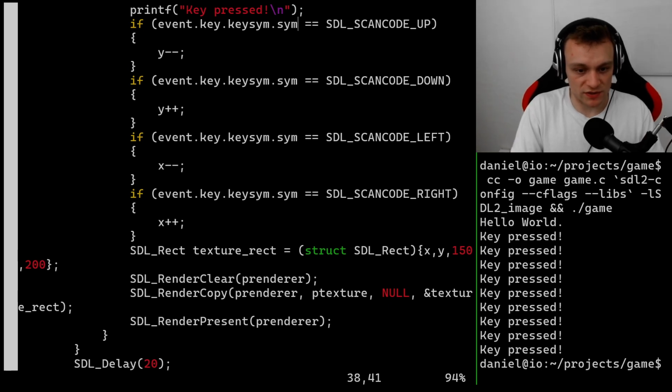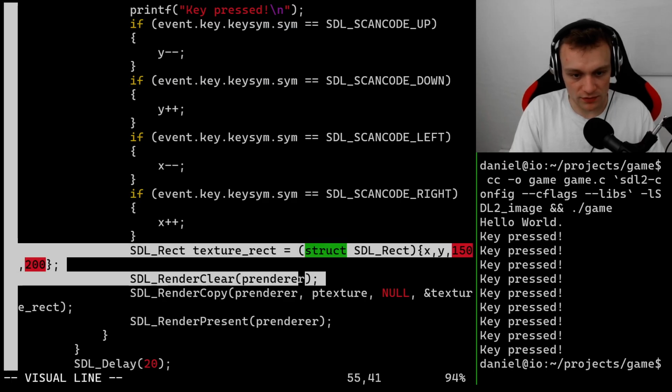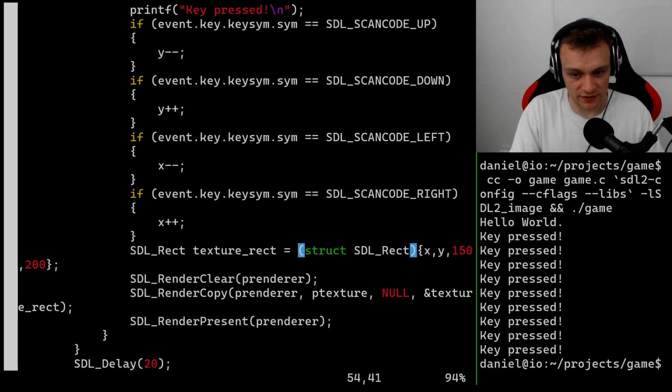Somehow the texture doesn't update. We are creating a new texture rectangle here.